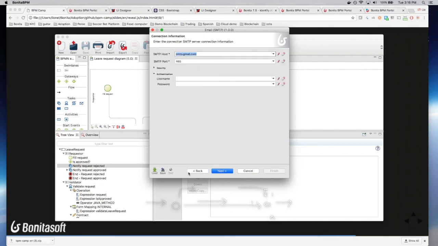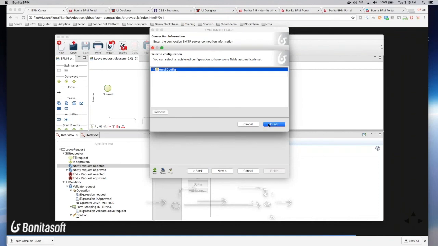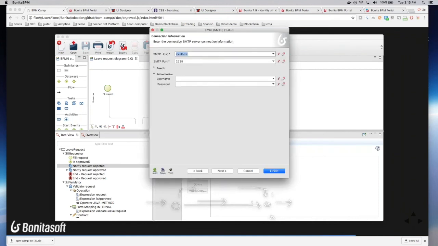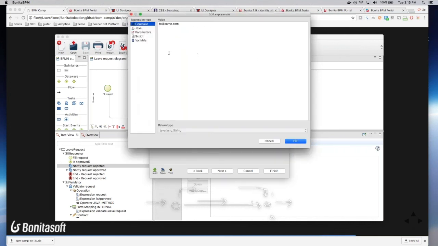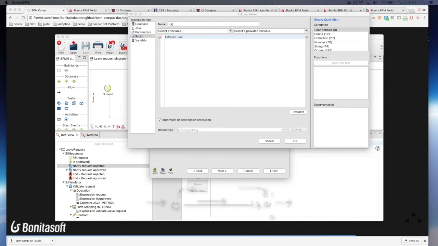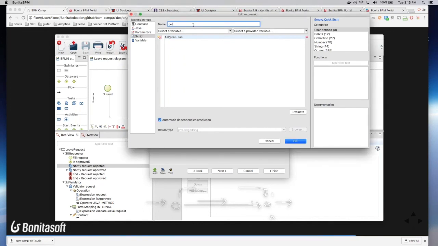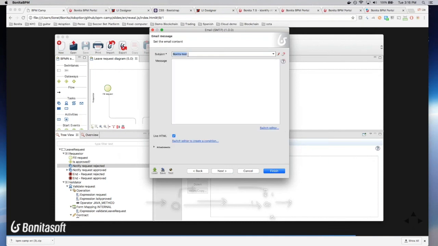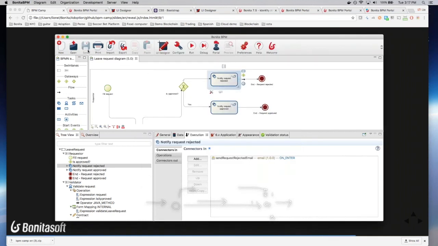Okay, we're going to load the configuration. Yes, we're going to change who it's from. We're going to change to get the requester email. So basically we do the same thing. I'm gonna return that thing. And we're gonna change the subject to say leave request rejected. Okay. So we're done for the email.